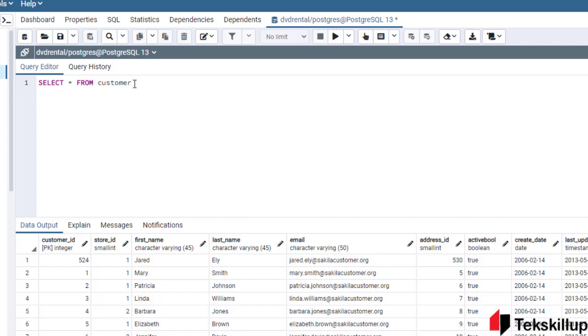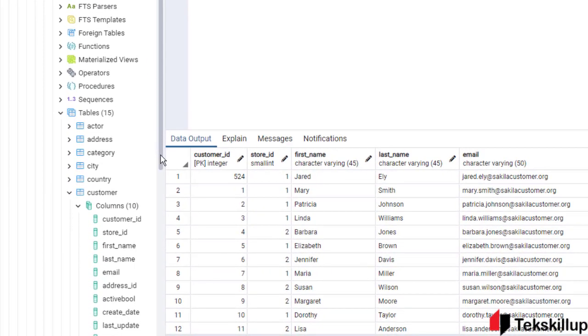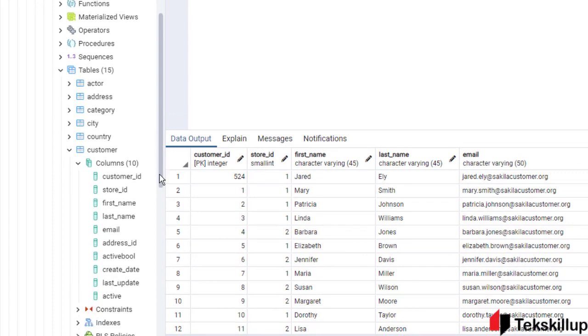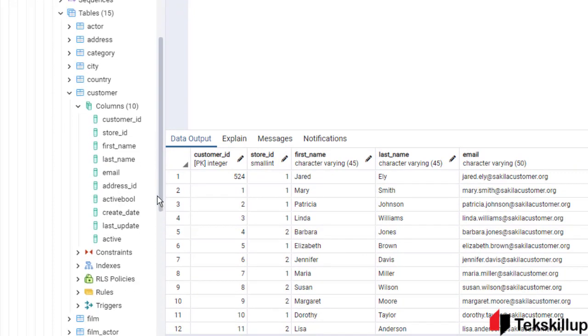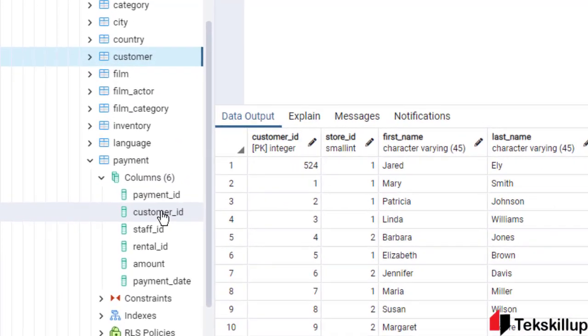Now, we want to carry out this inner join operation on tables that have similar columns, that is columns that match. If you check our customer table here, we have the customer ID. And if we also check the payment table, we also have the customer ID. Therefore, in the customer ID, we have customers that have the same ID that match each other.